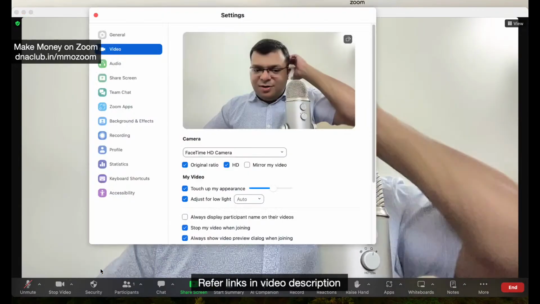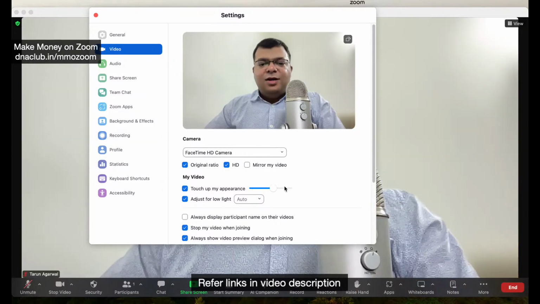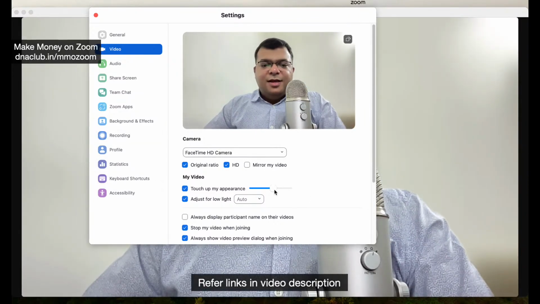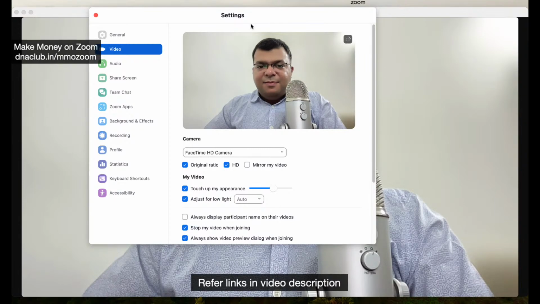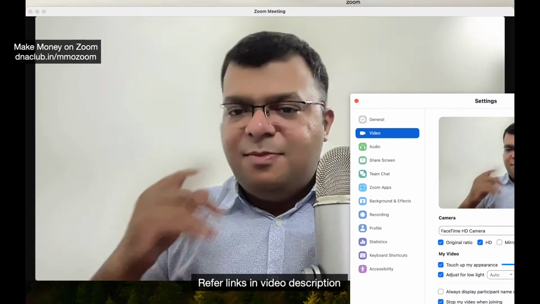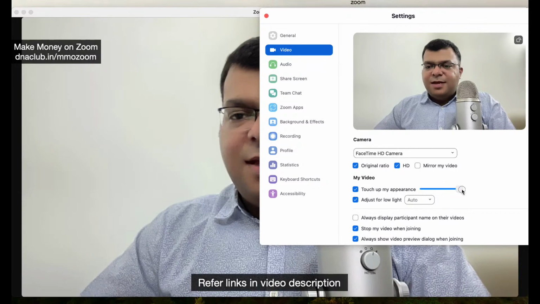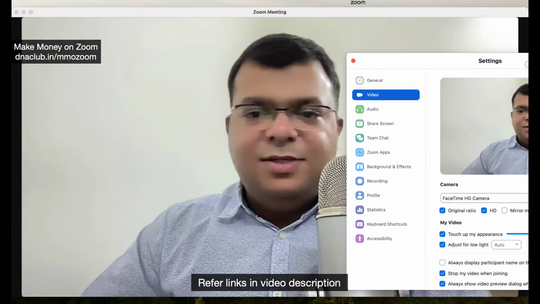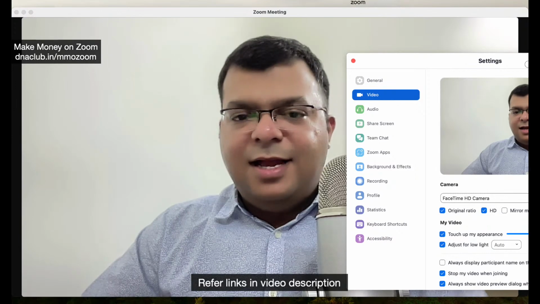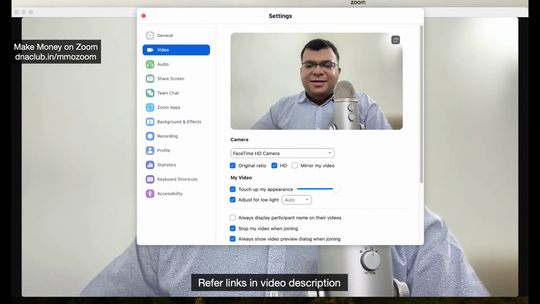If I go to video settings, I can see all the other video settings from here. I can touch up my appearance, which means suppose I think there's a little pimple here or there, I can click here and actually touch up my appearance. It looks just like I have applied some BB cream. So you can touch up your appearance like this.